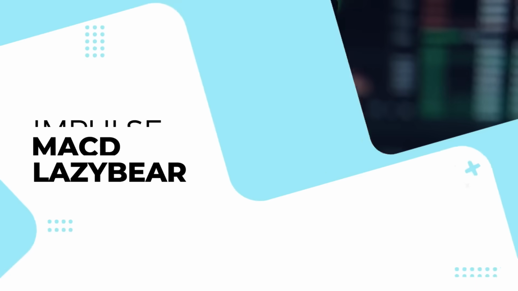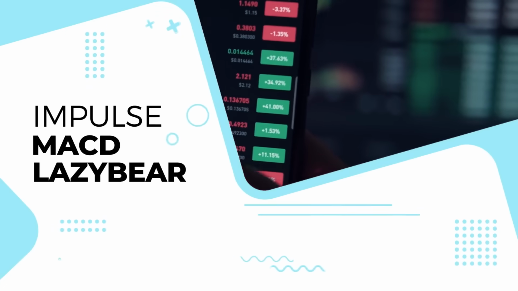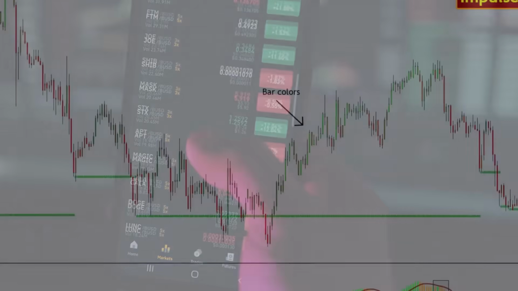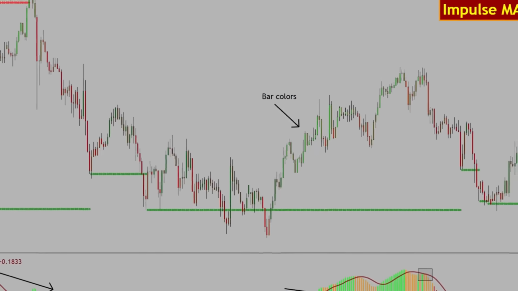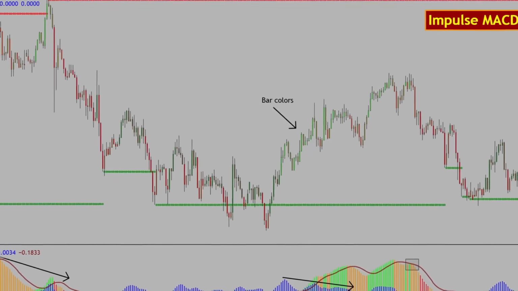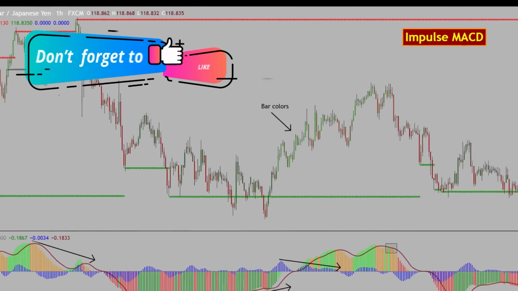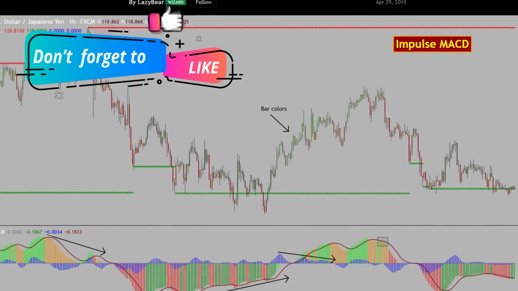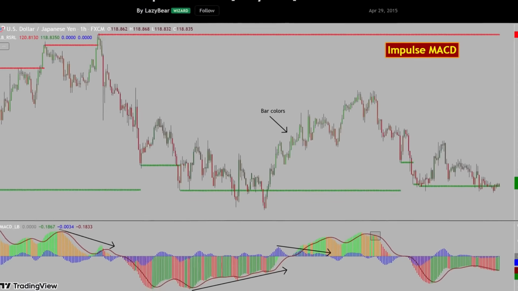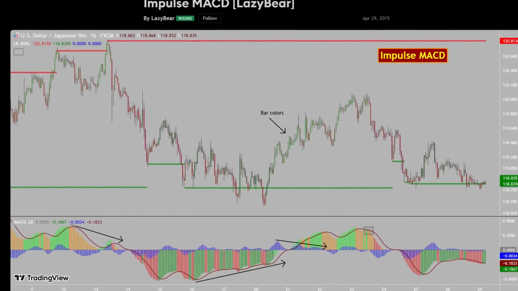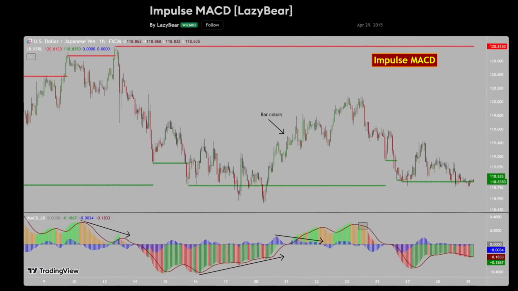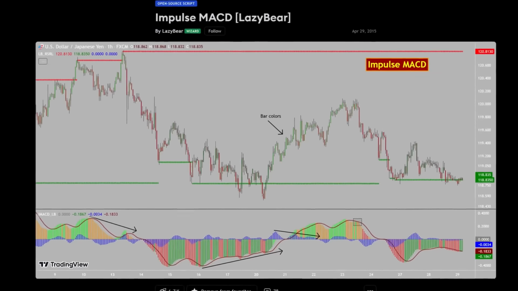Now let's talk about the Impulse MACD indicator developed by one and only Lazy Bear. This awesome tool puts a spin on the traditional MACD. This modified version is an absolute game changer for traders looking to make more informed trading decisions. The Impulse MACD does a great job filtering out those pesky MA range values, which helps reduce the whipsaw that can throw you off in a sideways market.